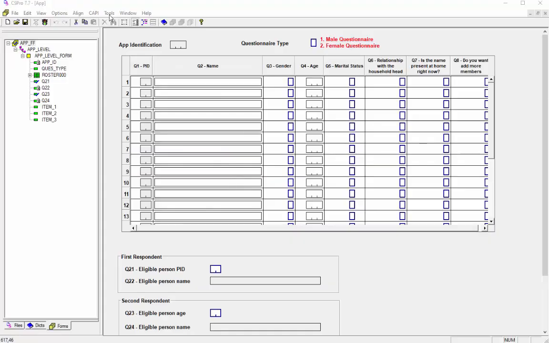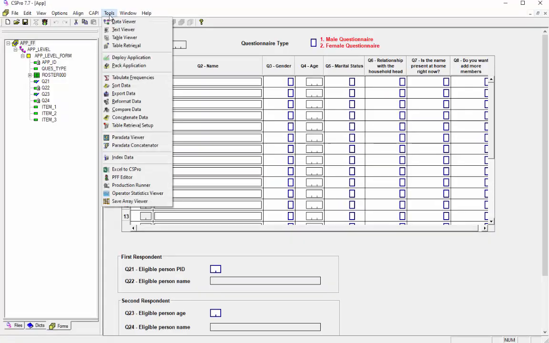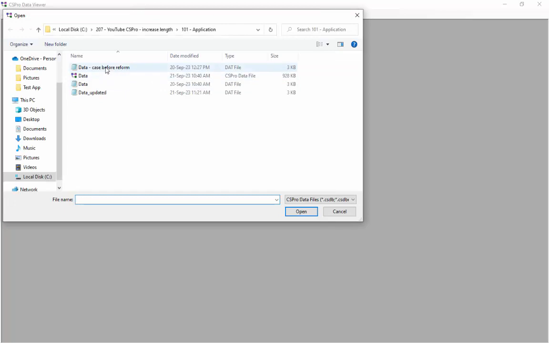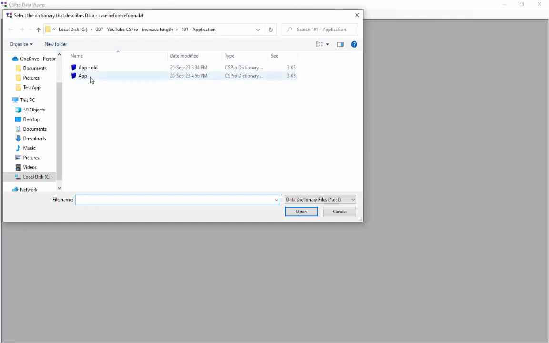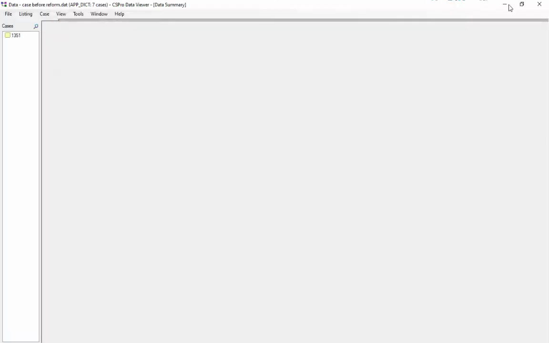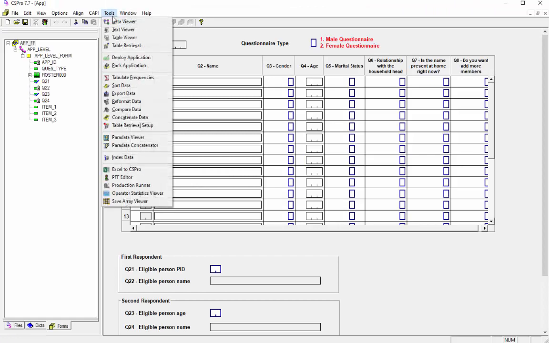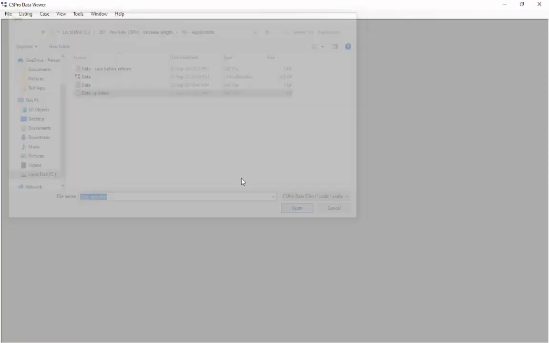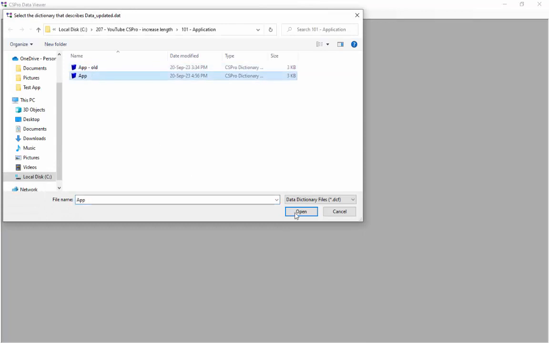After entering the data, we can proceed to compare the data files. Now open the data file data case before reform, in which I have added a case without using the reformatting tool with the amended dictionary. In the second data viewer window, let's open the data file data_updated, where I have entered a case after running the reformatting tool with the updated dictionary.